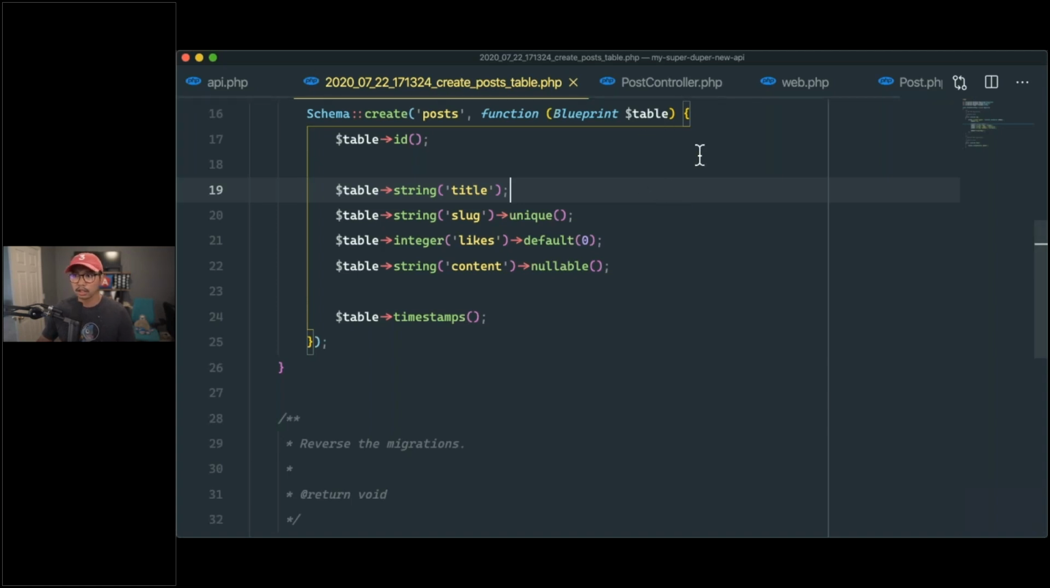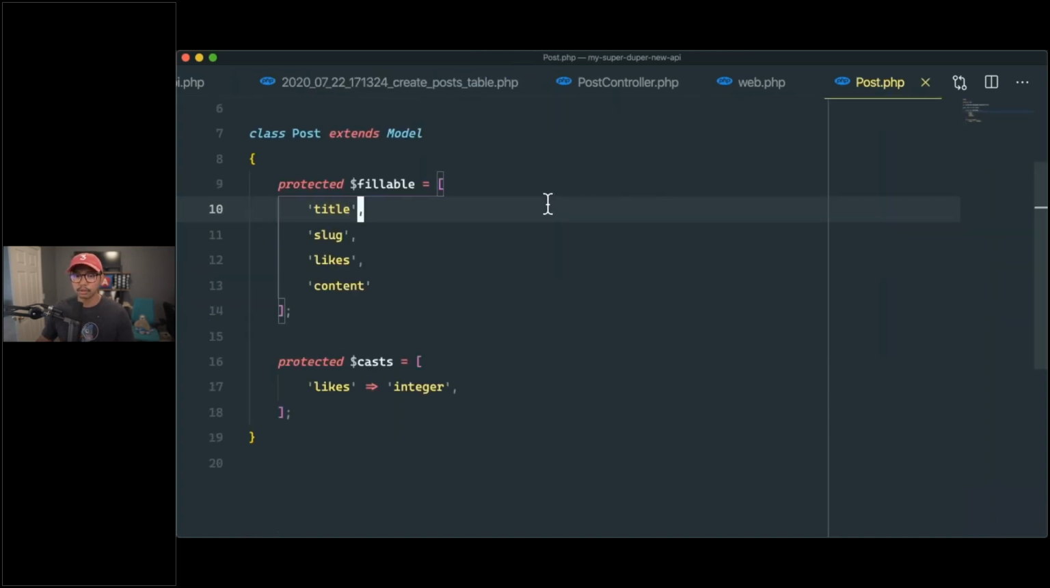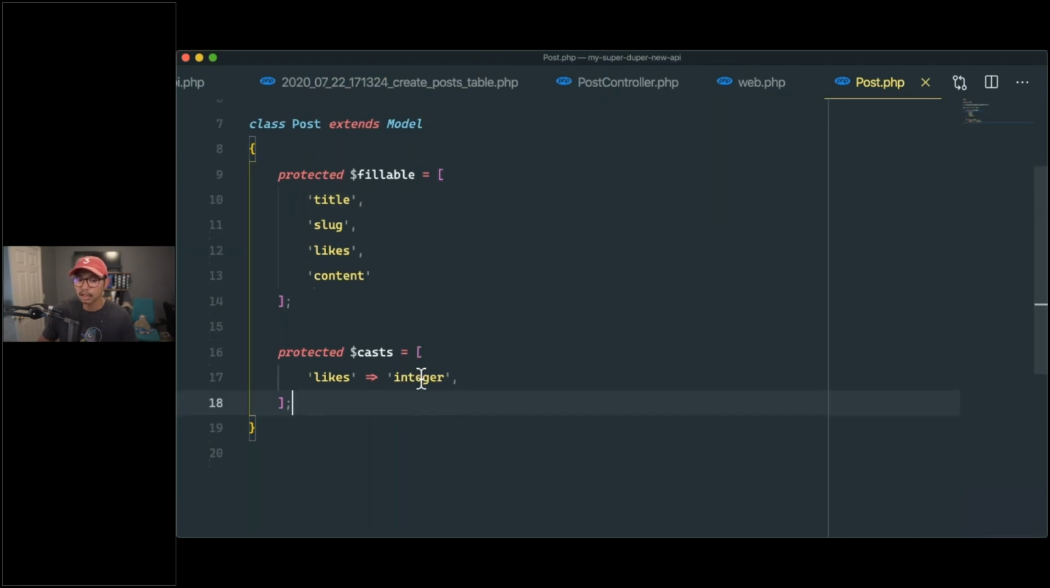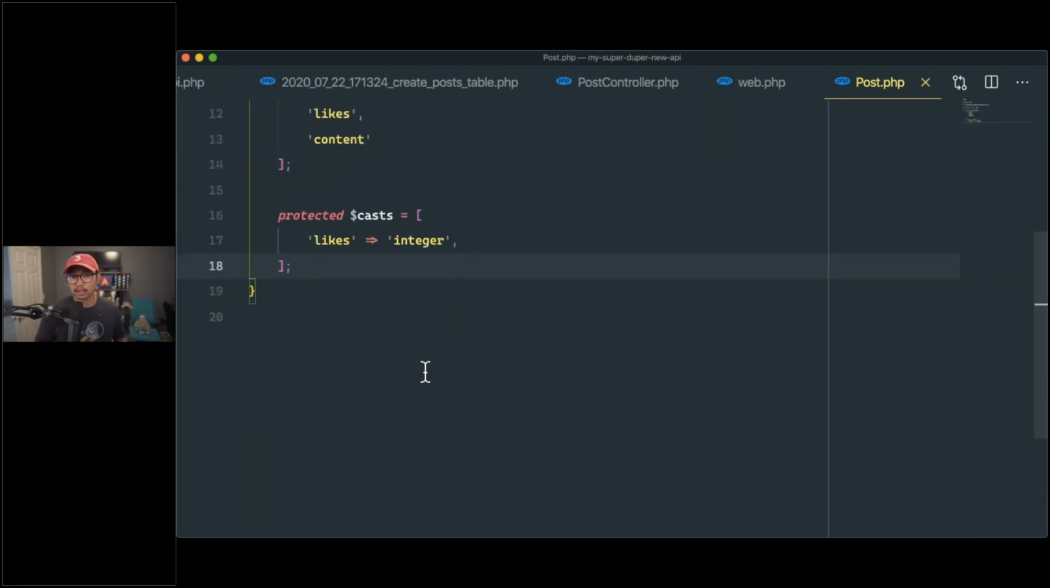Another way you can do that is in your post. You can create what's called an observer, and you can say on save, check if this slug is unique. If not, you can append random numbers to the end of it.